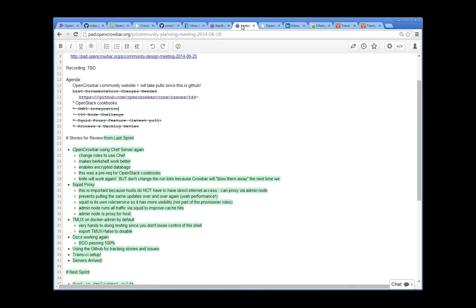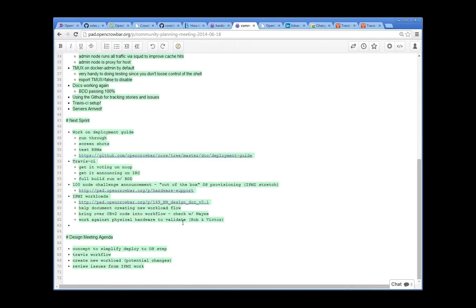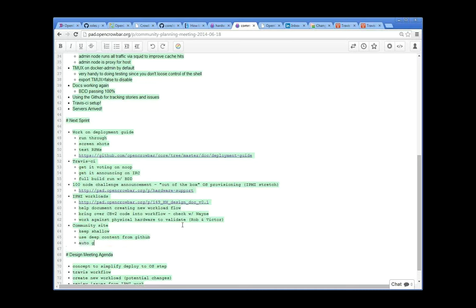I've been clicking around too much, I lost track of my tabs. Okay, so from that perspective, what we've said is community site. I would actually be interested in us taking the principles guides and creating a white paper.